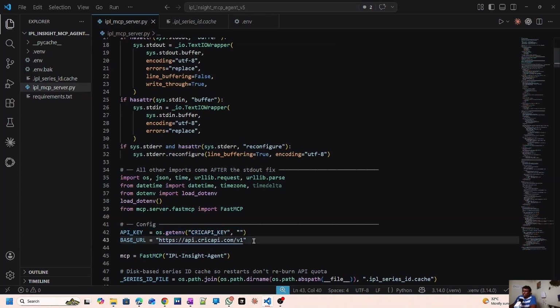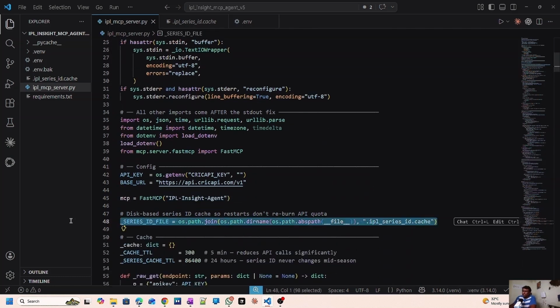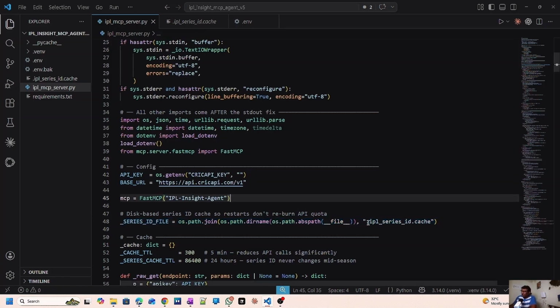Next, I define the base URL for CricAPI. Creating the server instance with FastMCP, and I'm naming our server instance IPL Insight Agent. This line defines a file path to store the IPL series ID locally, so the server can reuse it after a restart and avoid making any extra API calls.